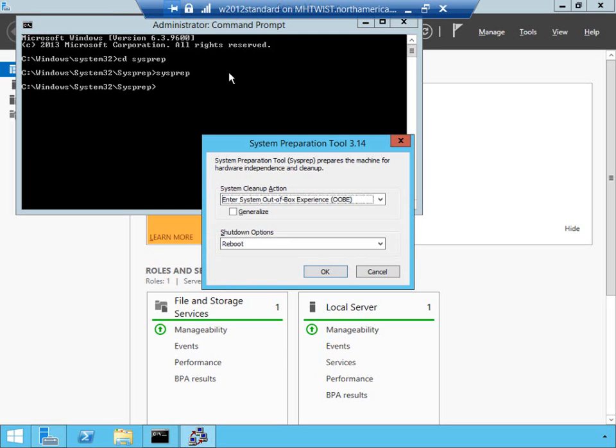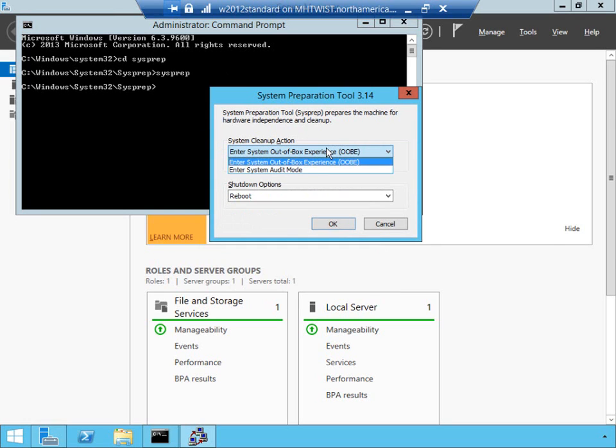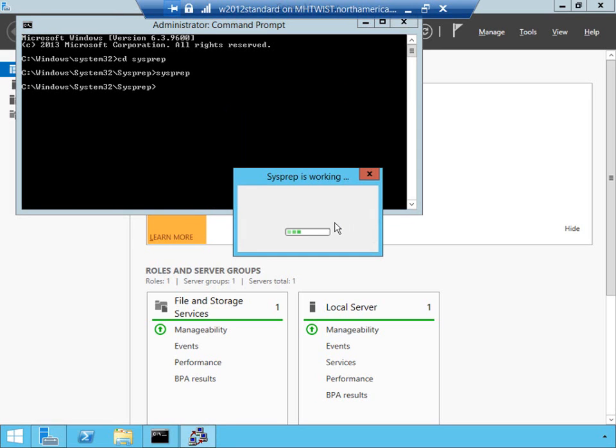Now, what this does is it gives me the ability to set up how I want to generalize the system. Do I want to have an out-of-the-box experience? Essentially, that's what you see when you first install a system. I'm going to generalize it, which is going to make it unique. It's going to take away the identity, IP addresses, things like that. And then I'm going to go ahead and shut it down because I want that VHD file to be something that's not being currently used, and I want to actually be able to upload it quickly. So I'm going to go ahead and click OK to that. And it's going to start the process.